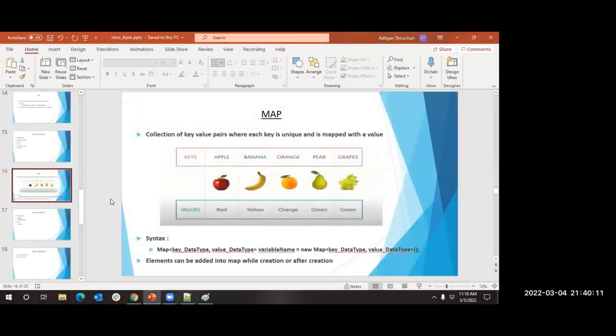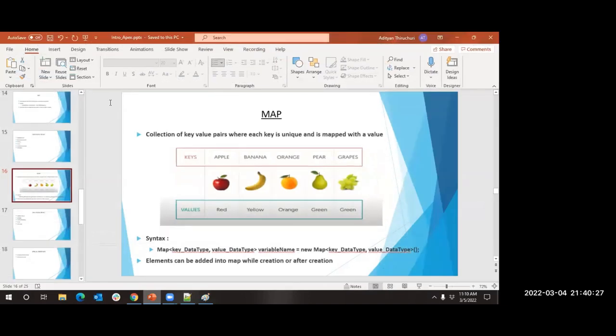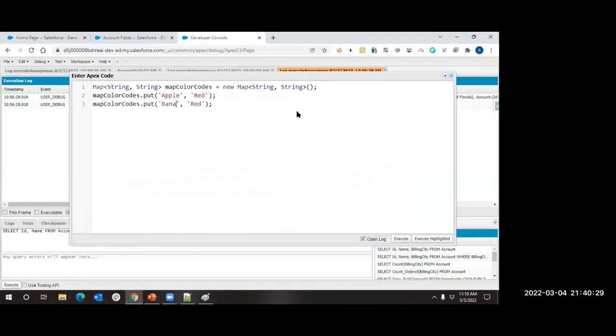For apple, you wanted to give it as red. Apple is the key and red is the value. So you're coming here and you're telling apple and then red. This is the format that you have to follow. So dot put apple and then the corresponding value that you want to give is red, and for banana, yellow.